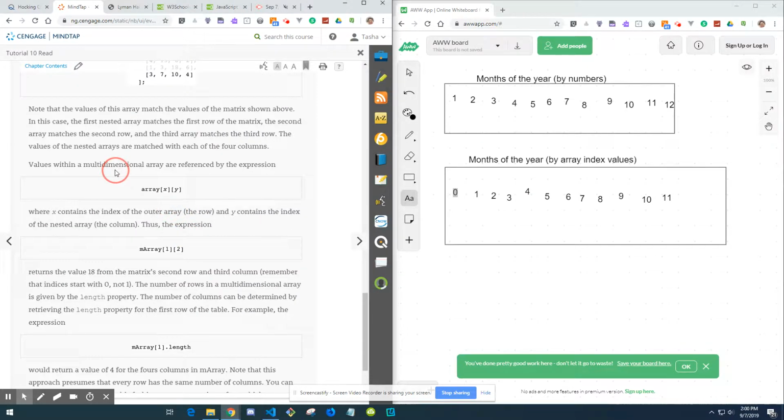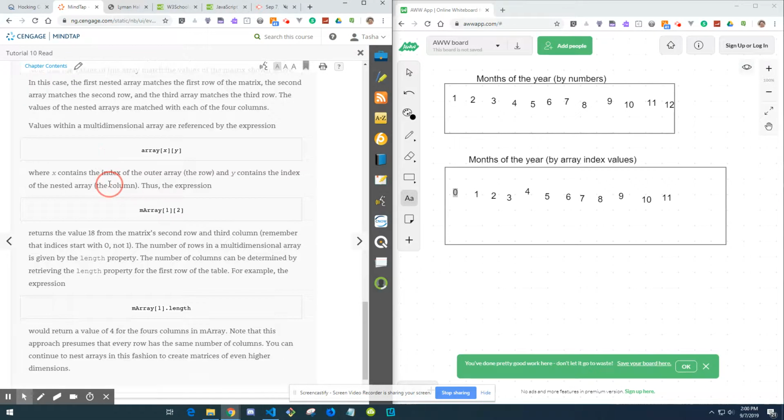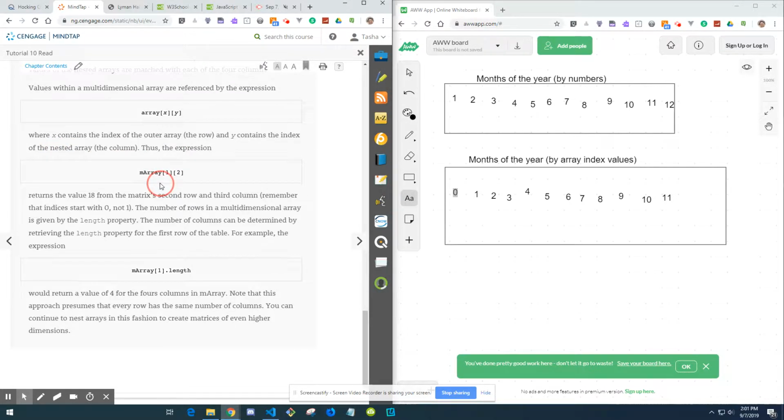In this case, the first nested row matches the first row of the matrix, the second matches the second row, and the third matches the third row. The values of the nested arrays are matched with each of the 4 columns. So values within a multidimensional array are referenced by the expression array[x][y], where x contains the index of the outer array, the row, and y contains the index of the nested array, the column.